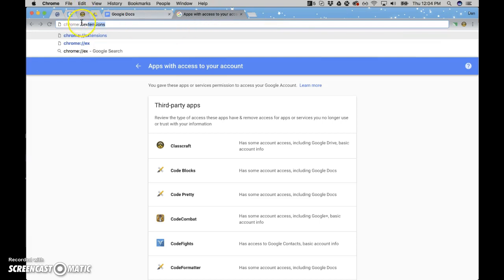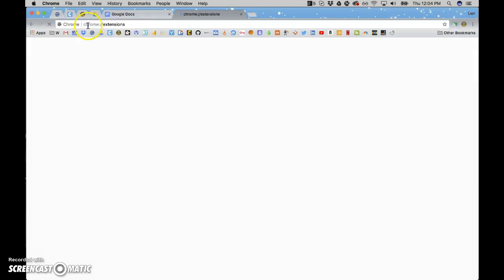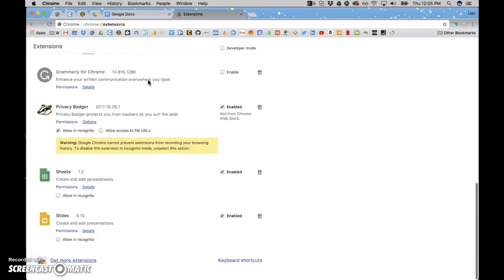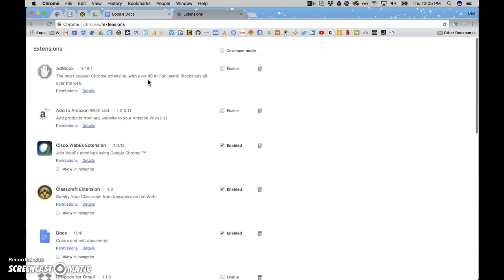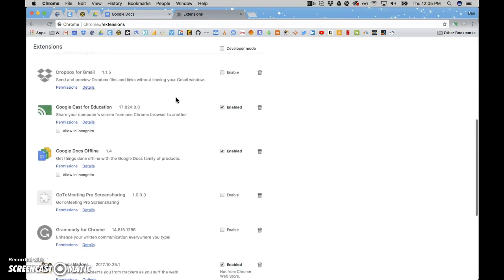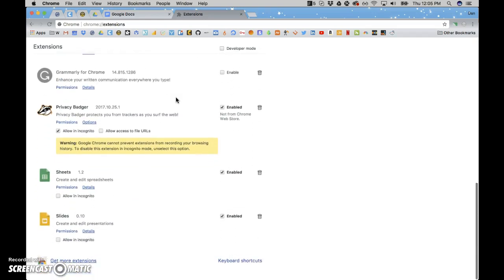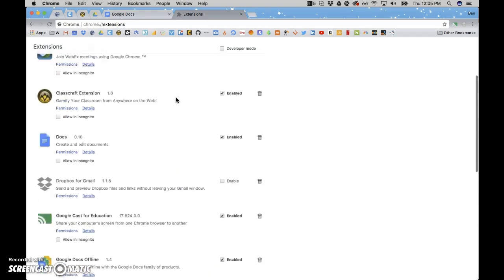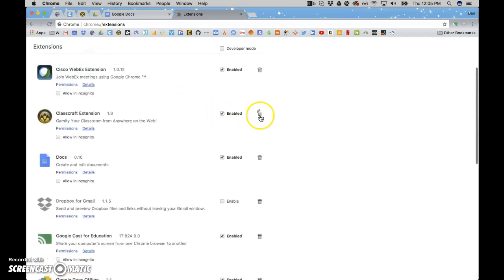But you can just go to chrome://extensions. If you don't have an easy way to just right-click and go to extensions, you could always just type this in. And you can see all of the extra add-ons that have been added to your browser. So you want to keep an eye on these to make sure that nothing strange or unfamiliar is added to this. If you do see something that you're not sure about, you can just uncheck it or trash can it to delete it altogether. And that's it.